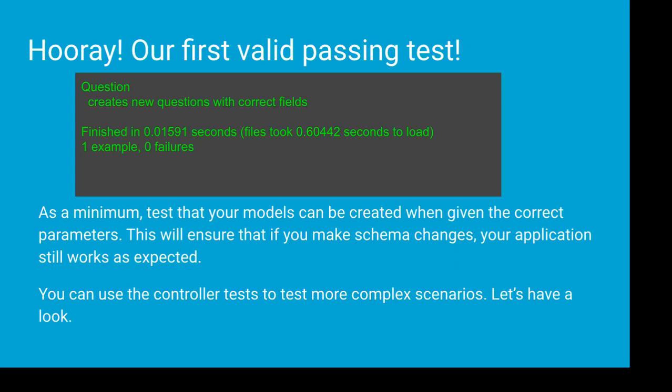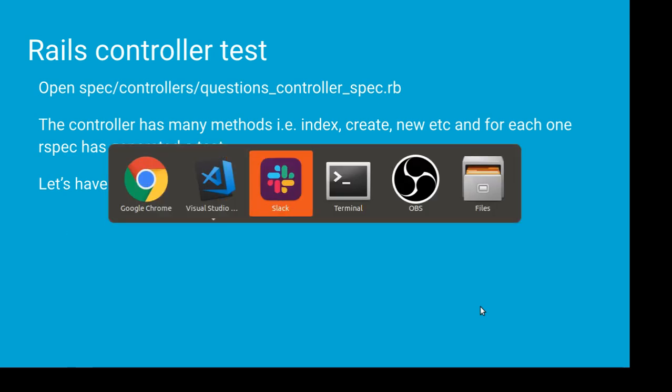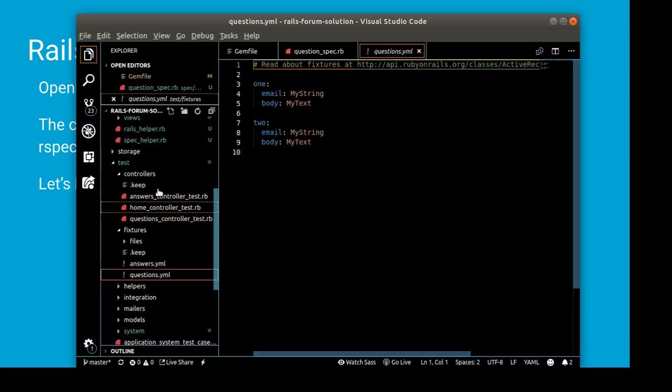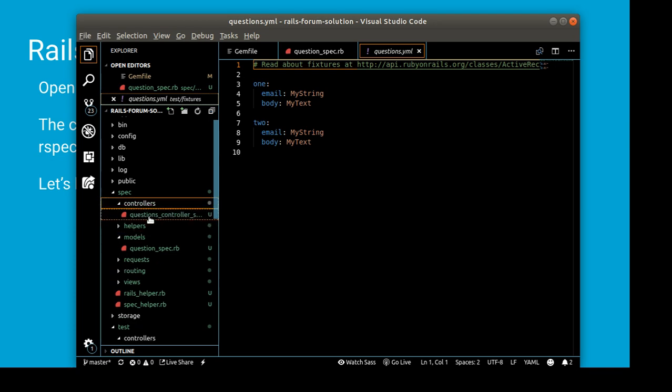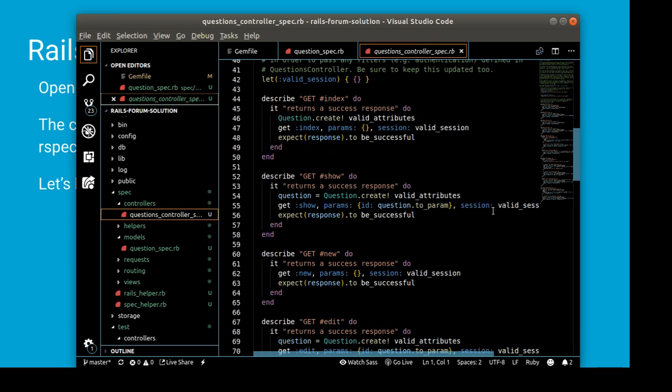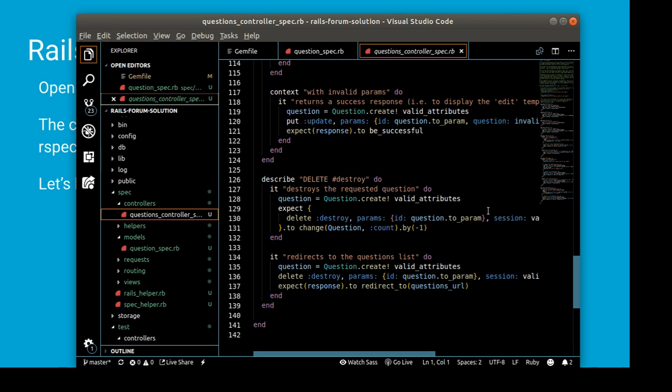So controller tests, though, are much more interesting and I think more important. So let's have a look at the controller test. That model test, the default was pretty straightforward, right? There's not much in there. But if you have a look under spec, under controllers, at the questions controller test, there's a lot going on in here. There's a lot happening.